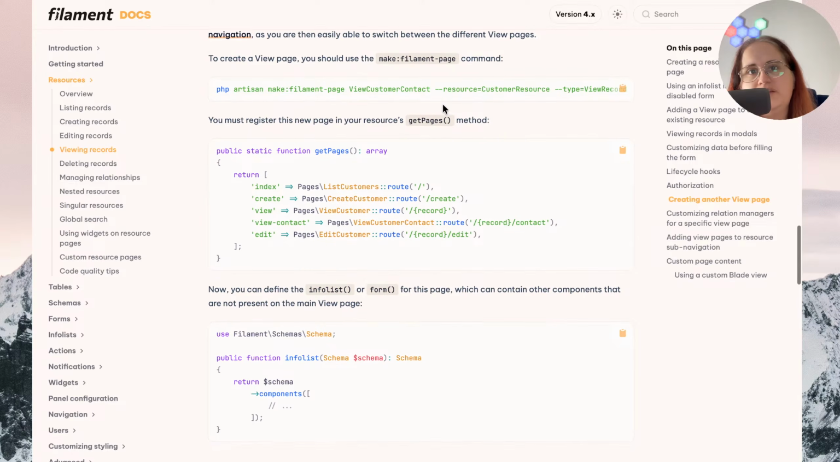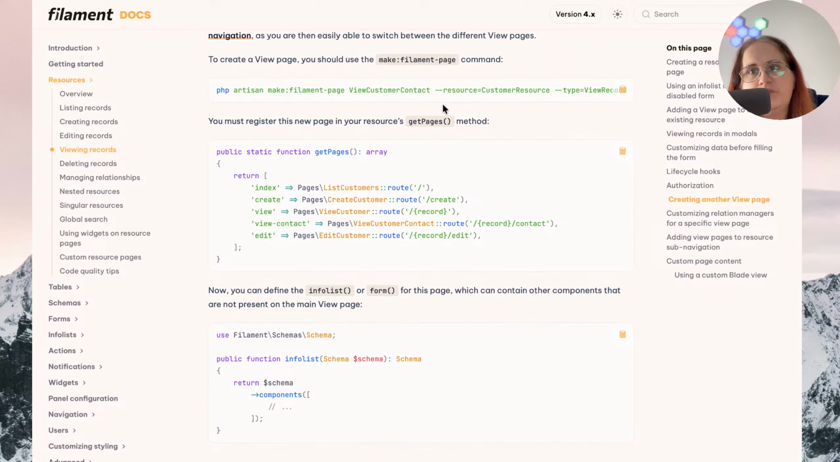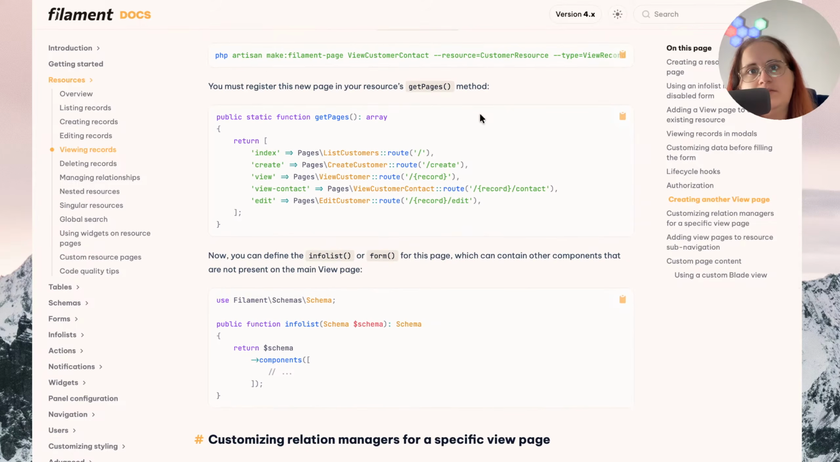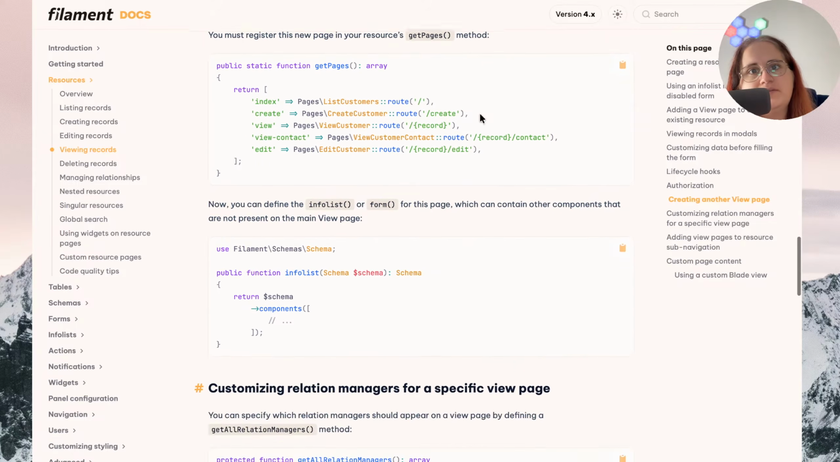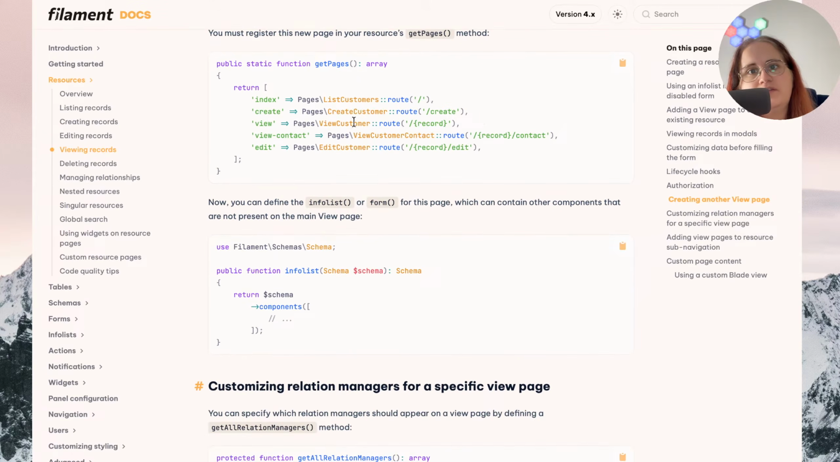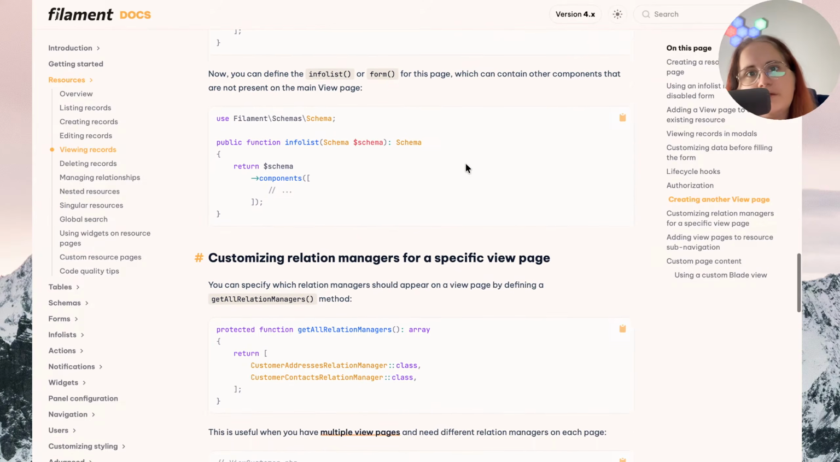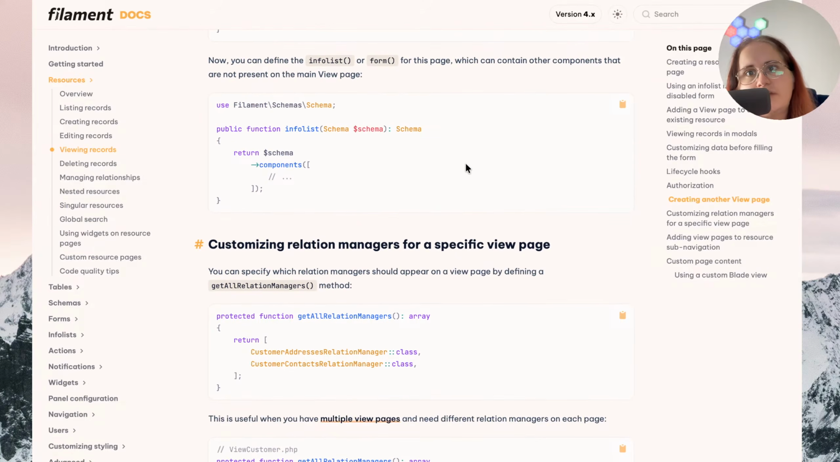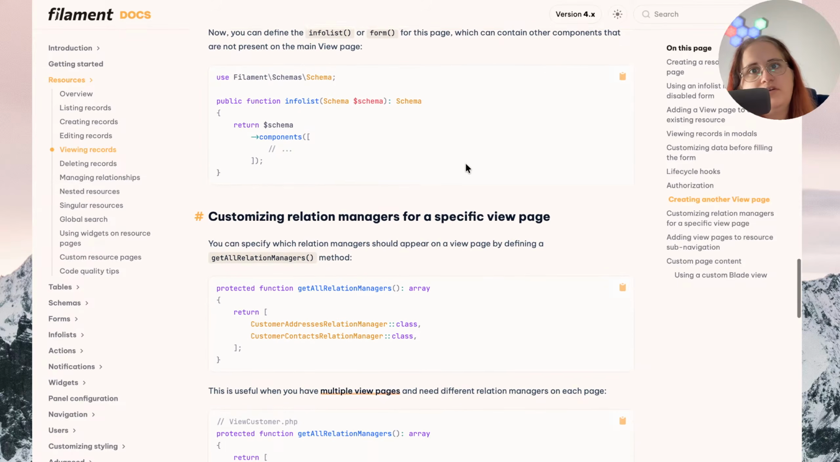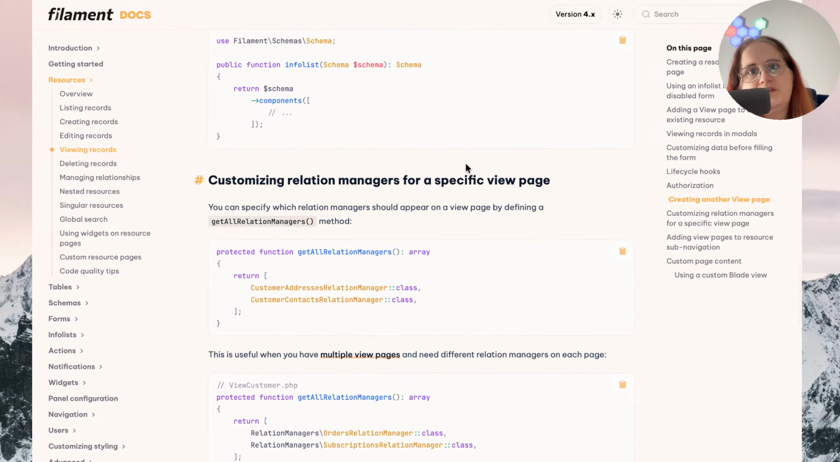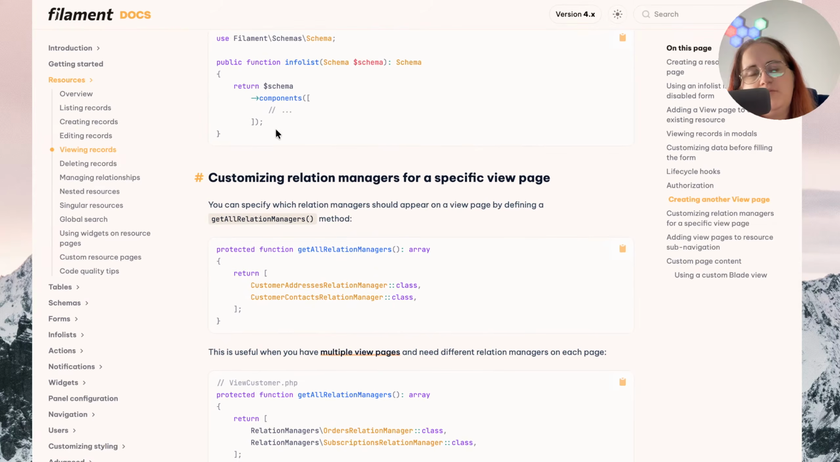php make:filament-page ViewCustomerContact --resource=CustomerResource --type=ViewRecord. You must register the new page in your resource getPages method, and we have the list customer, create customer, view customer contact, edit customer, and these are just URLs for them. Now you can define the infolist or form for this page, which can contain other components that are not present on the main view page. We have the schema in here, and we can have the components in this here.